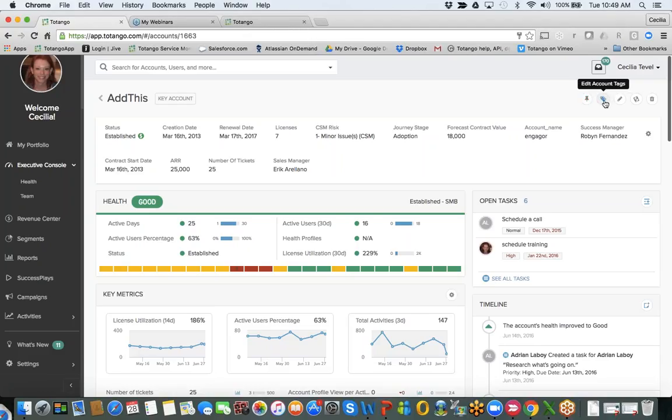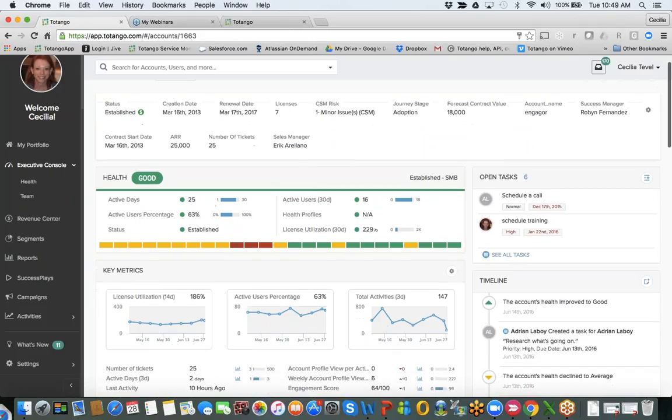I can edit account tags, which I'll cover in a minute. I can edit contract information. Typically, we wouldn't be doing that here. A lot of times, contract information is coming directly from your CRM, like Salesforce, so you don't need to worry about editing anything here from the screen.